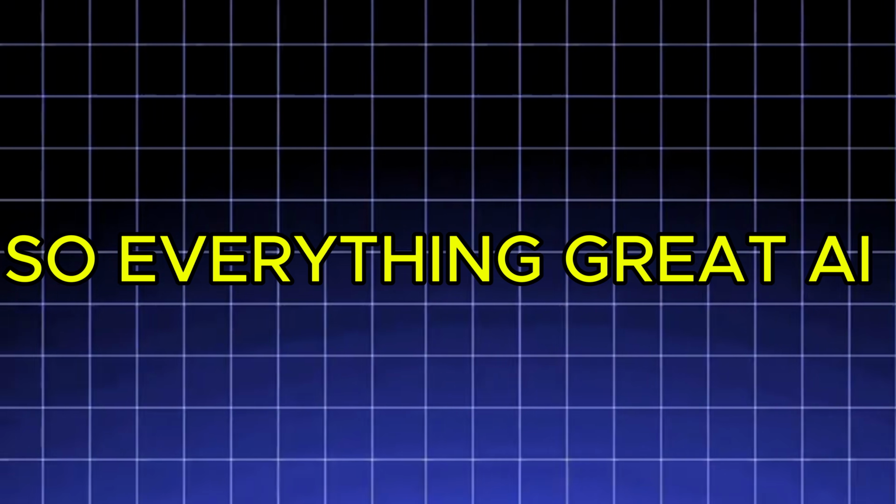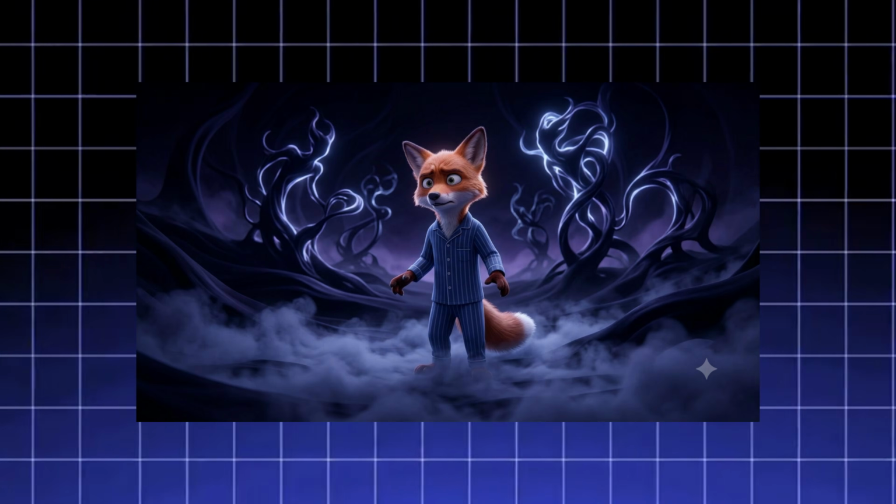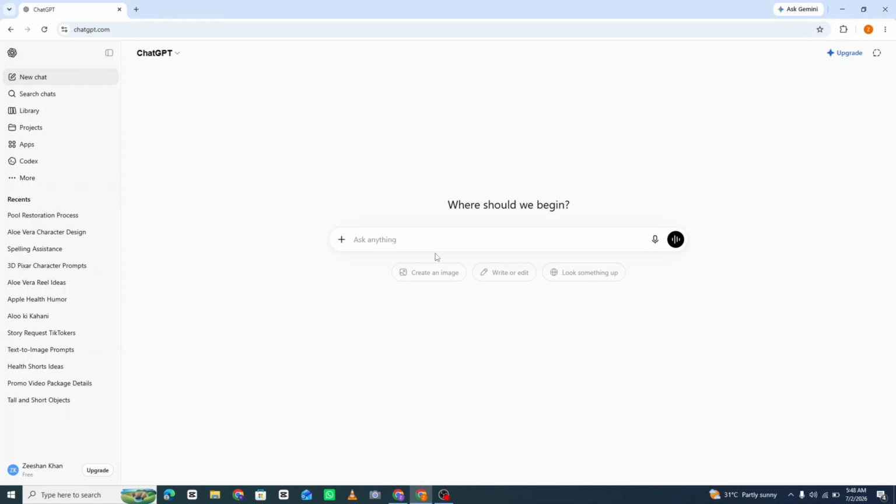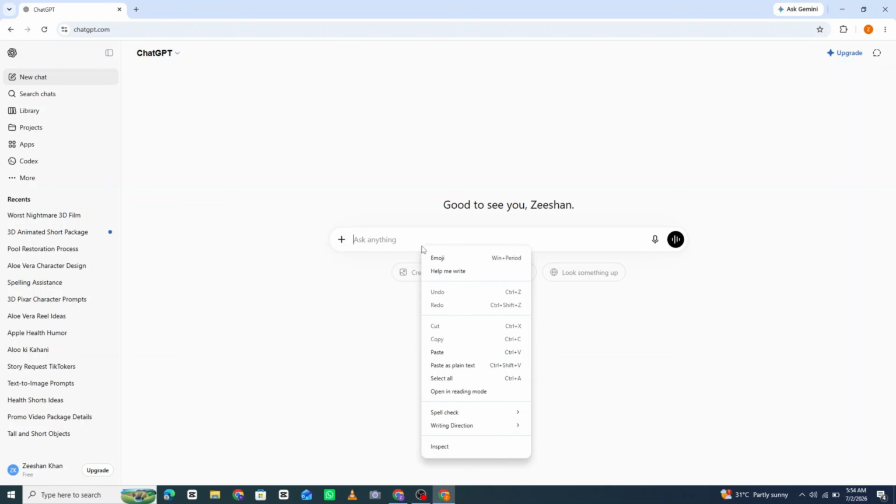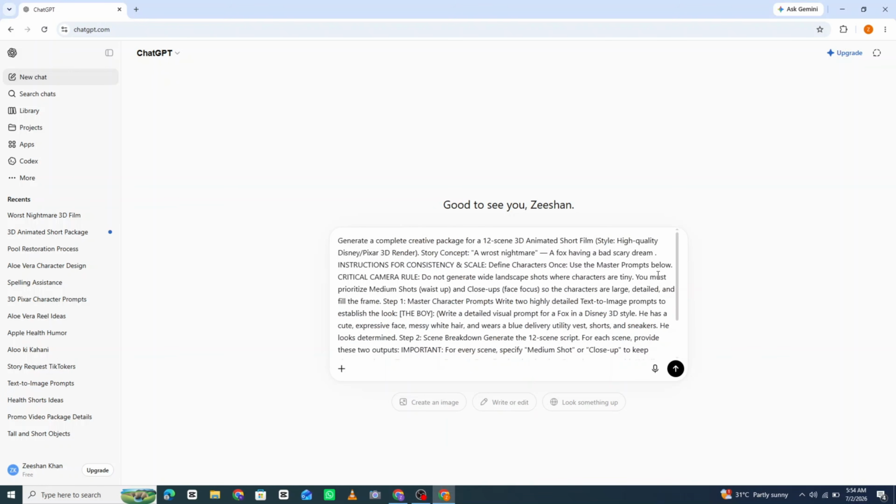Everything great in AI animation starts with a great prompt. Instead of writing scenes one by one, we're going to let ChatGPT build the entire project for us using a single master prompt. You'll find this prompt in the description below. Once you paste it into ChatGPT, all you have to do is replace the story title and describe your idea in 1 or 2 sentences.